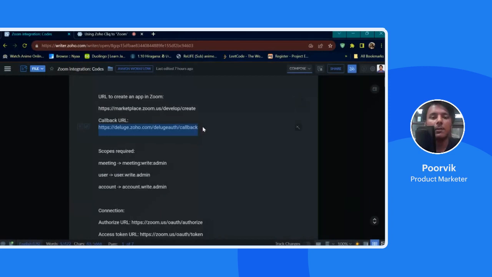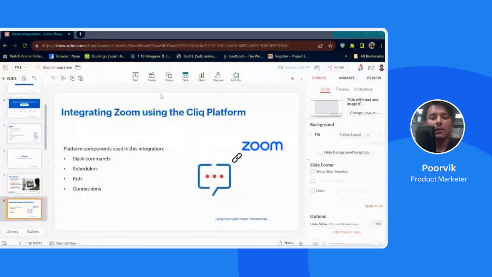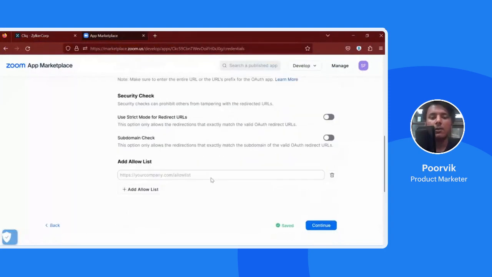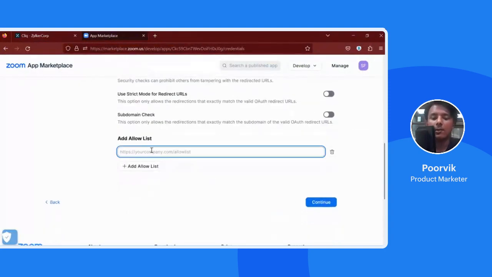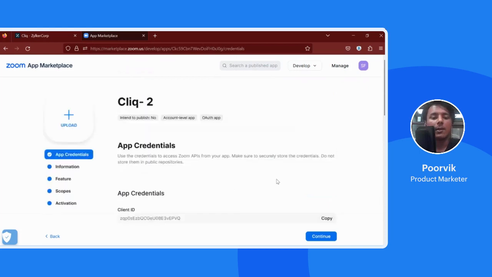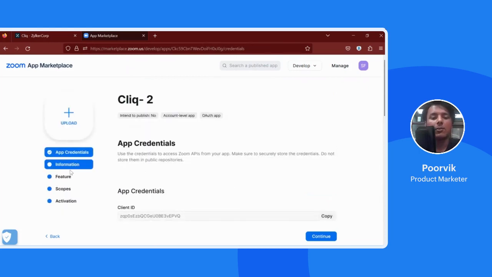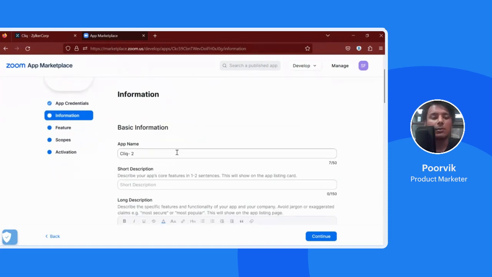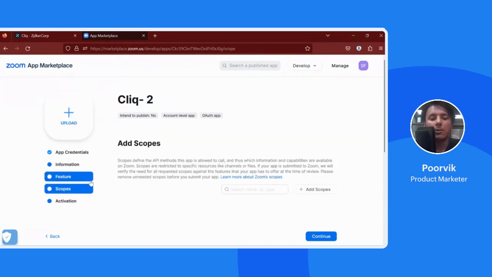https://deluge.zoho.com. So I'm going to copy this and I am going to paste it here. And scroll down, and you'll have to add this in the allow list as well. You can paste it again and click on add allow list. It's allowed. Now you can skip. These are all optional things, so you can add information about the connection. Now what we have to do is skip to scopes.